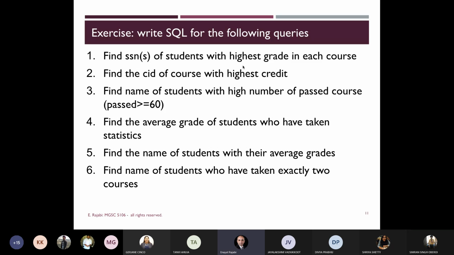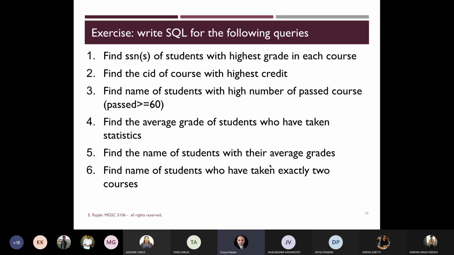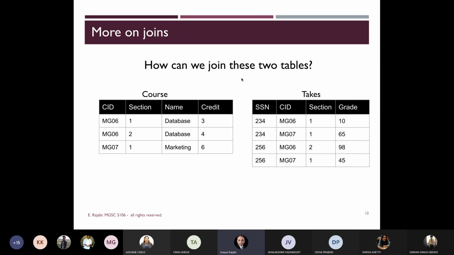One of the things that we can do is find the maximum grade from this table, and then after that join this table with a student and find the student names whose grade is maximum, right? We will go through different examples in MySQL. But before going through the example, let's talk about join.